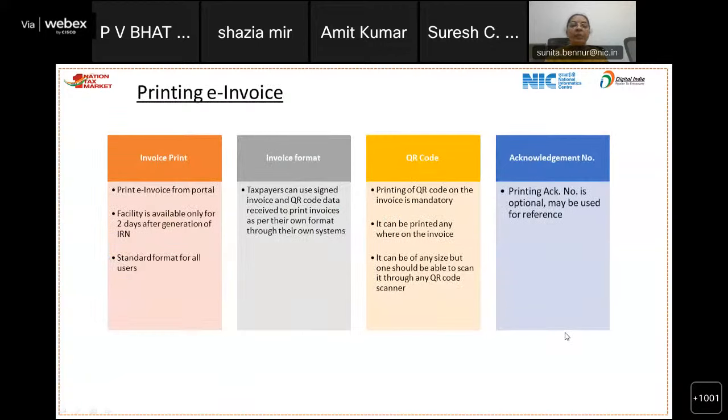So some points on the printing of e-invoice. You can take the print of the e-invoice from the portal. It is available only for 2 days after generation of IRN, and it has a standard format for all the users. Whatever format we have shown in the portal is the same for all the users.